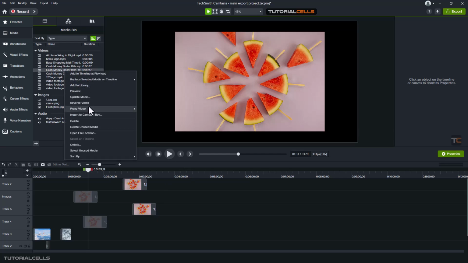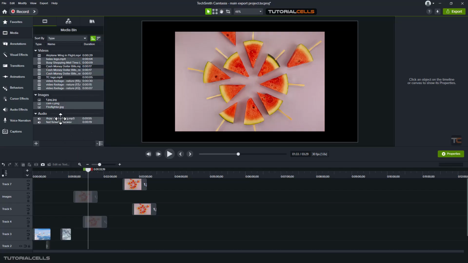In a video, you can reverse it. Video proxy, I will show you later. You can import it to Camtasia Rev. If you want, you can delete it. You can delete all unused media, or you can select them. For example, you can see all of these videos are not selected.